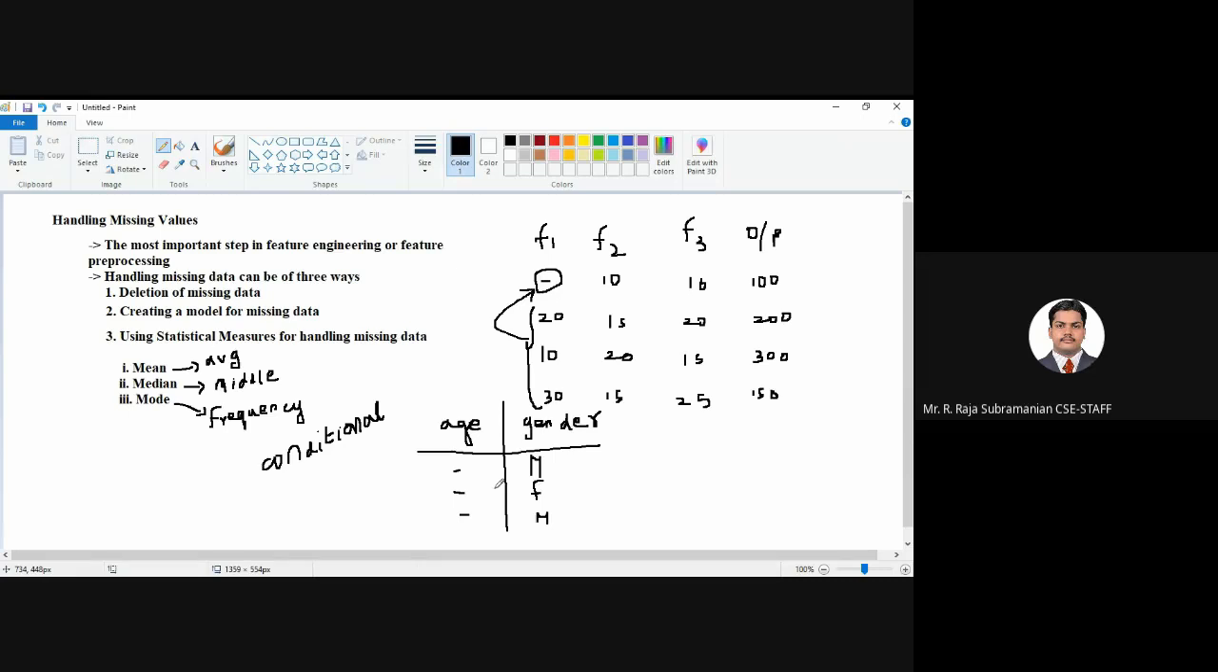So you can make something like a conditional mean with the age variable and the gender variable. One variable's missing value can be handled through its mean based on the condition that other variables have certain values.